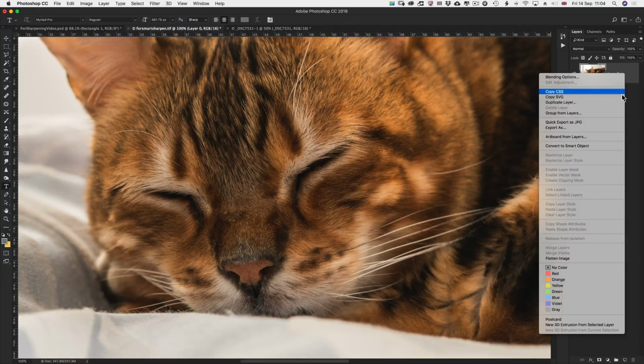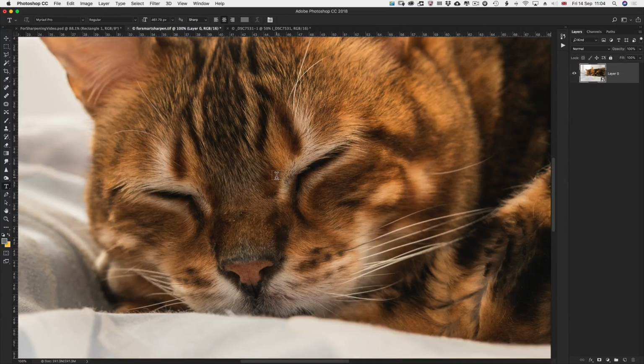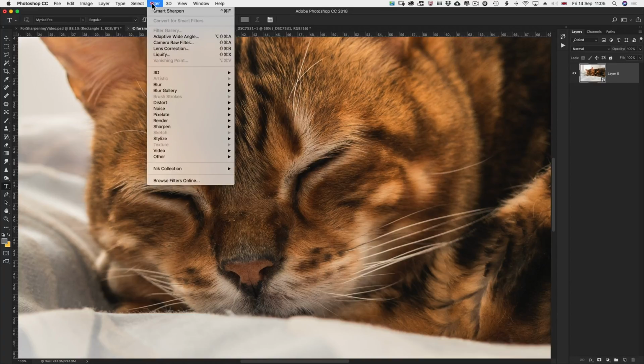Right click on the gray bit, change it to a smart object or convert to smart object. There we are, we have our smart object. So when you've got a smart object, if you put a filter on it, like a sharpen filter, it becomes a smart filter. Without a smart object, you cannot have a smart filter. Right, filter, sharpen, smart sharpen.